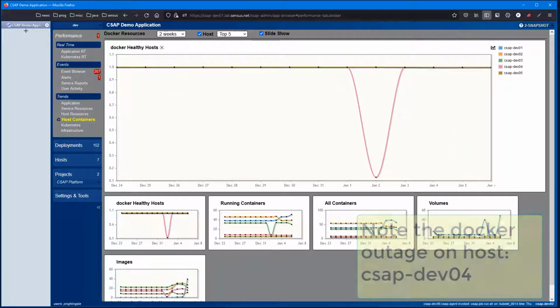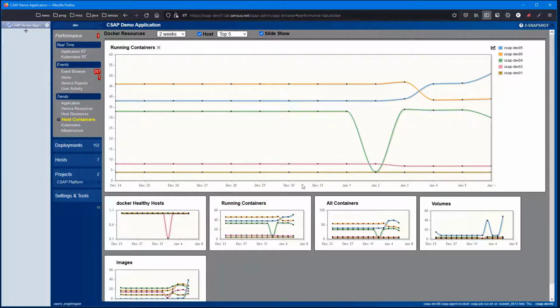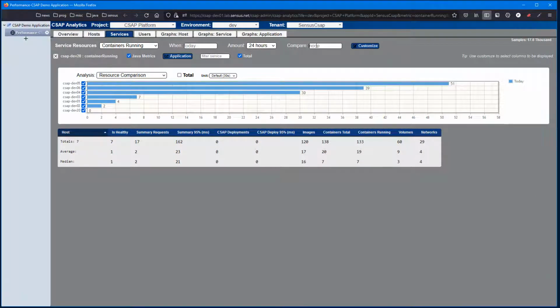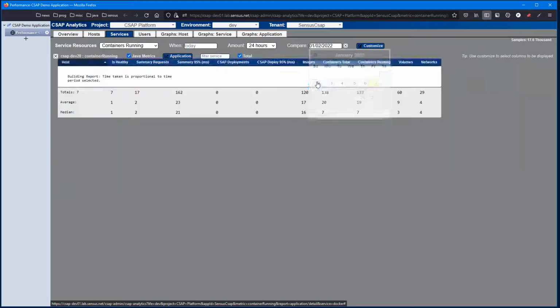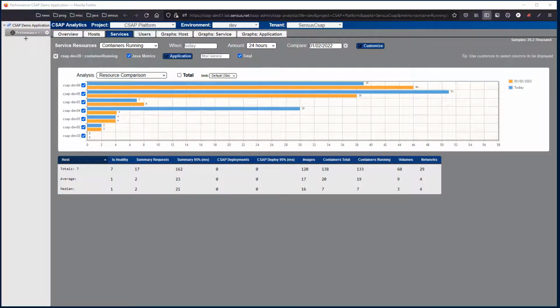Here we're selecting the running containers and then launching into the analytics portal. In this instance, we can view the average number of containers running over the past 24 hours and then optionally compare it to some other time period. This may be useful when comparing pre-migration to post-migration of software releases.